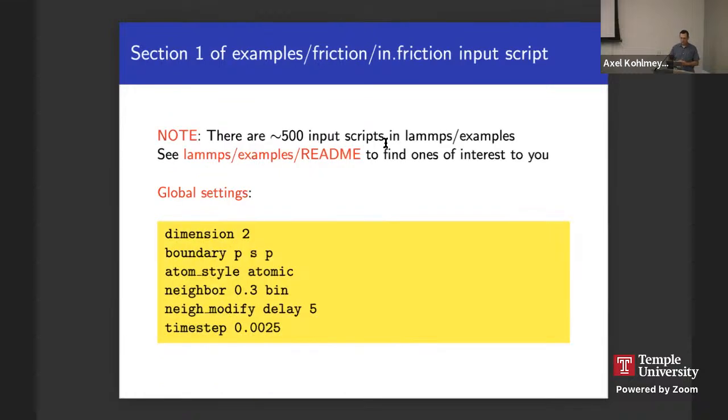Okay, so we're going to look at a specific example. It's actually the in.friction example that Axel just showed in the GUI. That's the two indenters moving across each other. There's many examples of LAMMPS input scripts in the LAMMPS examples folder. You can also look at the README files to see what they do.